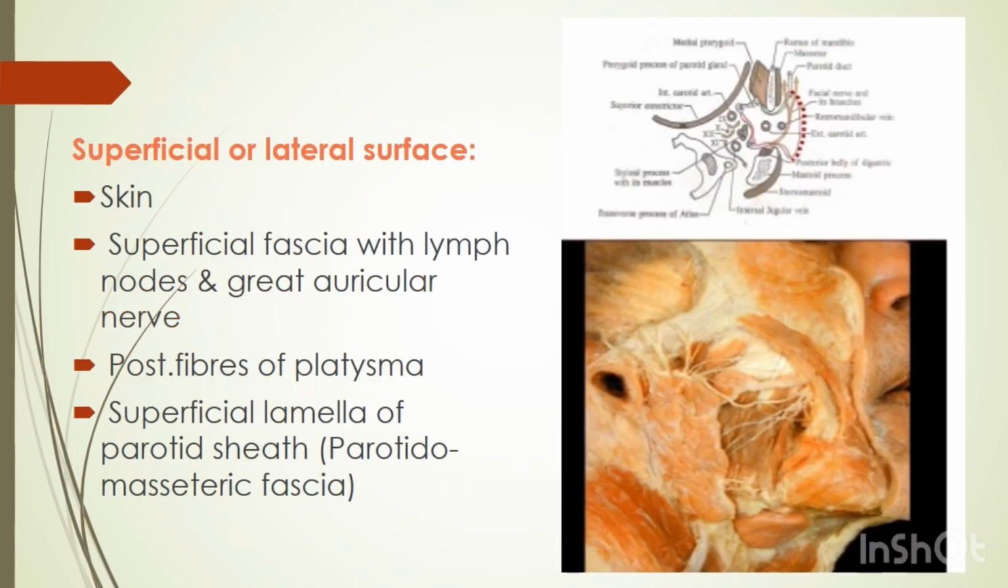Next is superficial or lateral surface. As I've said earlier, superficial is something we can view from outside. So the relations are skin. From outside to inwards, the relations are skin, superficial fascia with lymph nodes and great auricular nerve, posterior fibers of platysma, which is a muscle, and superficial lamella of parotid sheath.